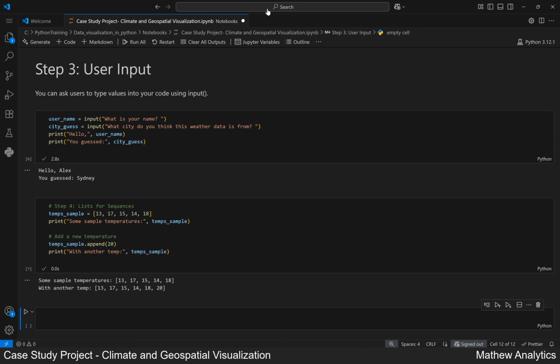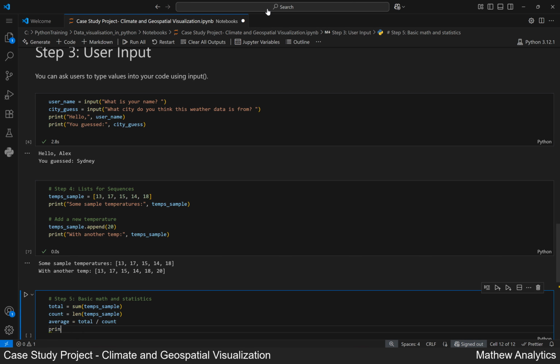We add up all the numbers in the list. Counting items in the list tells us how many days or temperatures. Average gives us a single summary number for the whole sample. This line shows that average. Running the cell now.